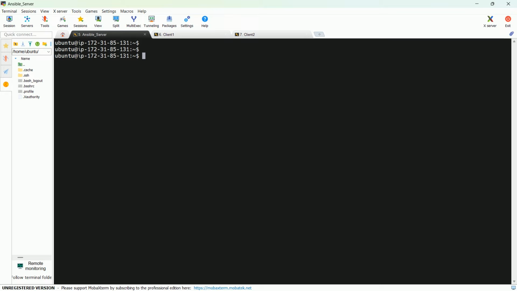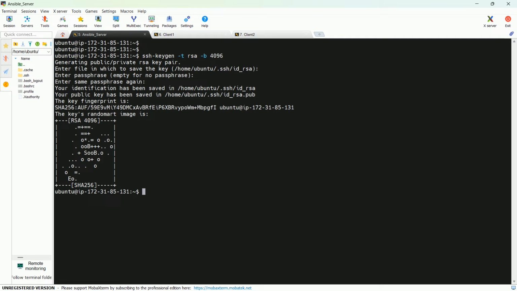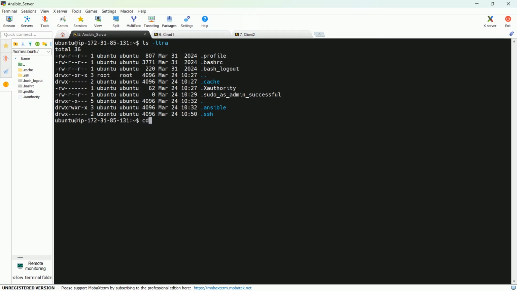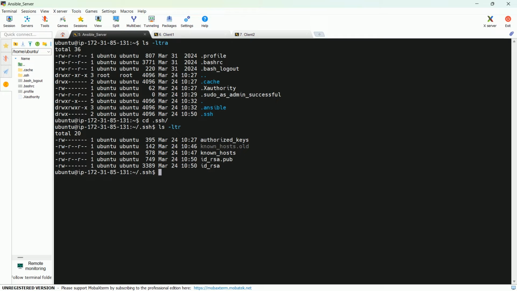So how do we generate the SSH key? The command is ssh-keygen -t rsa -b 4096. Just press enter, and the keys have been created. Let me show you. Here you will see a hidden directory with the name .ssh. Let me go inside, and here you will see two files. This is your public file and this is your private file.